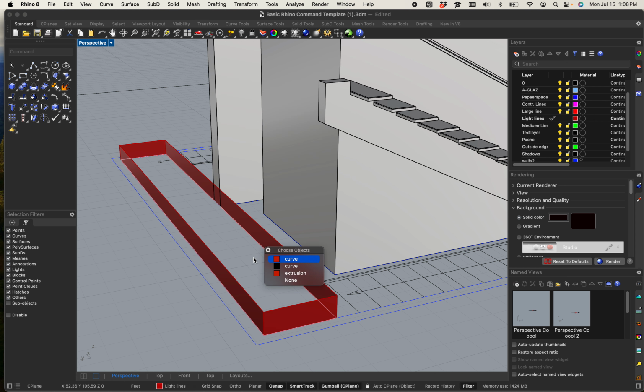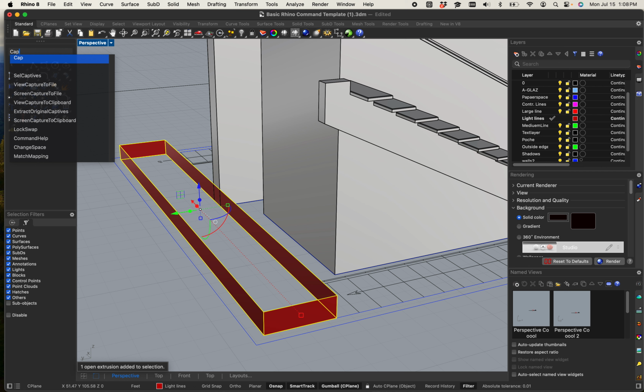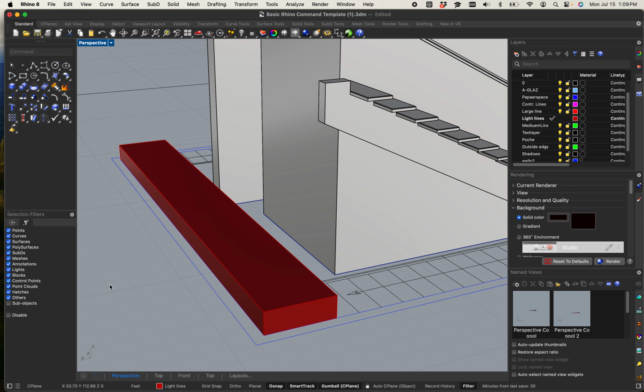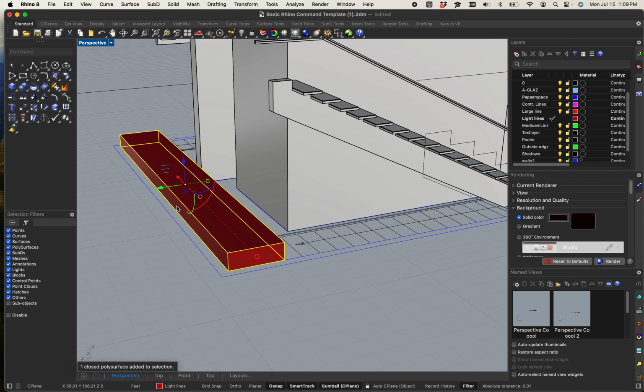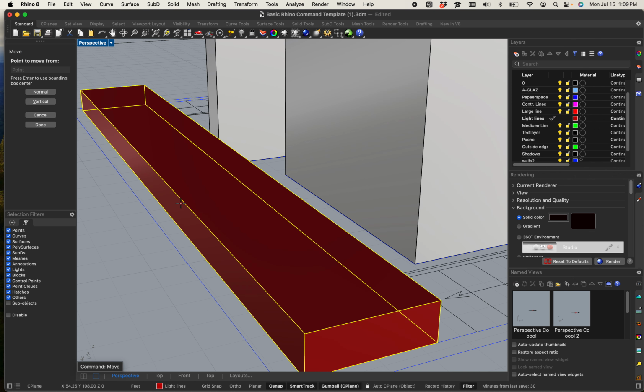Anyway, if I did want to close this, I could do that all over again and hit solid, or I could type in cap and cap it, right? Kind of intuitive. No, it doesn't make a baseball cap, but it does, of course, cap it, right? In our case, it'll create a solid object for us. That way I can move it.